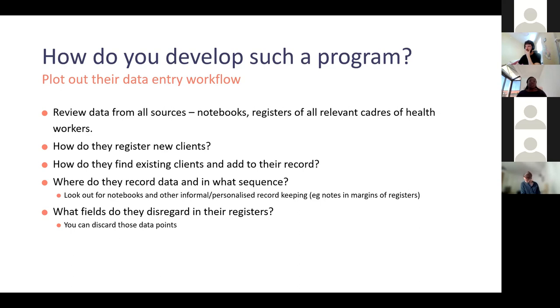And so if you understand their workflow, how they register and how they find existing clients, you can then put that in your search features for the database that you develop. Where do they record data and in what sequence? What fields do they discard in their registers? Because now that you're developing a new system, you have the opportunity to discard data points that are not used. And we see that a lot in our health systems.